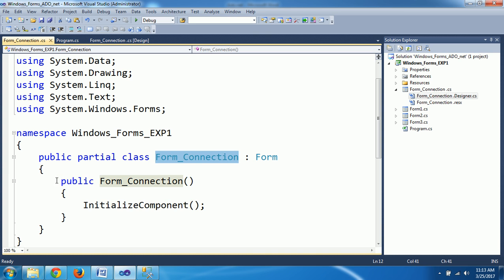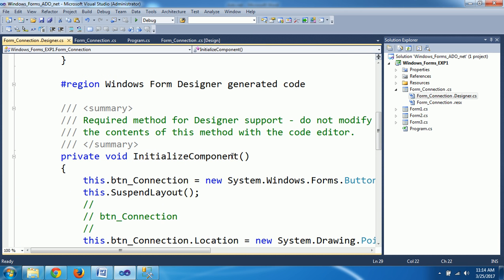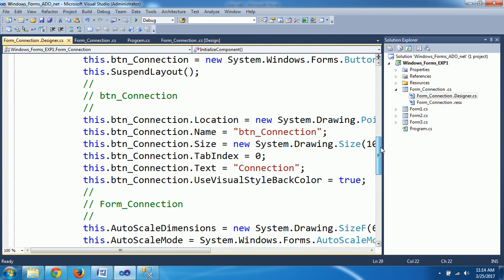Now next, here you can see form collection, open bracket and close bracket. It is similar to the form name, similar to the class name. What is the meaning of constructor? A constructor is just like the class name. My class name was form collections, and my constructor name is also form collections. Now here is the initialization of components.